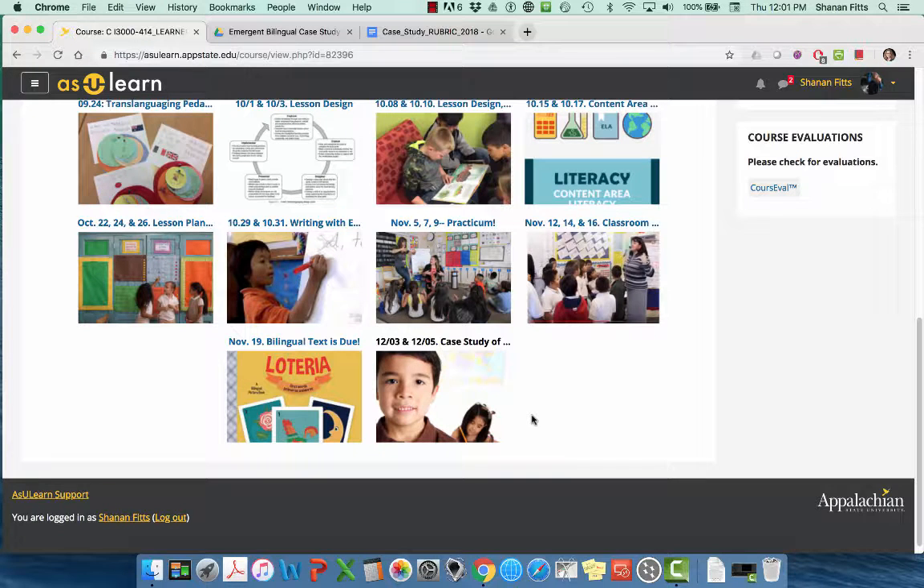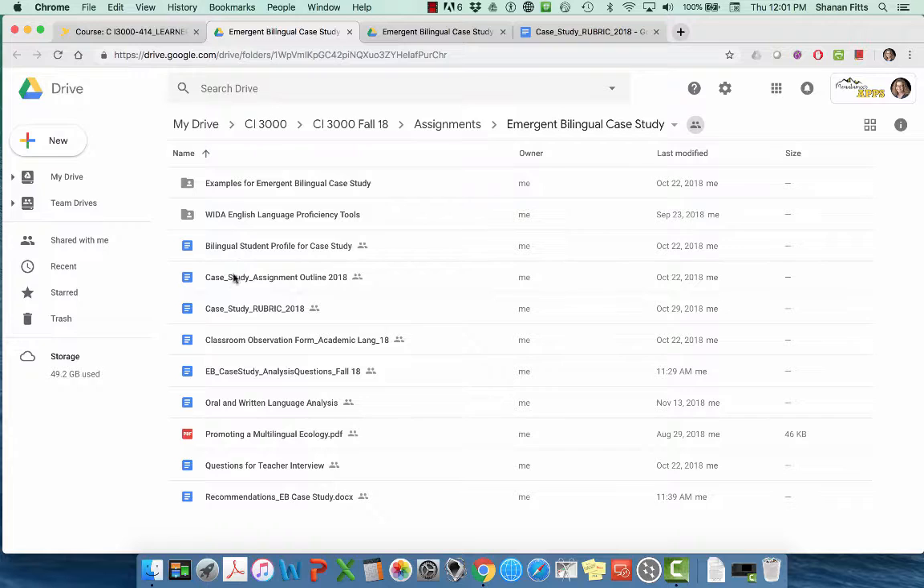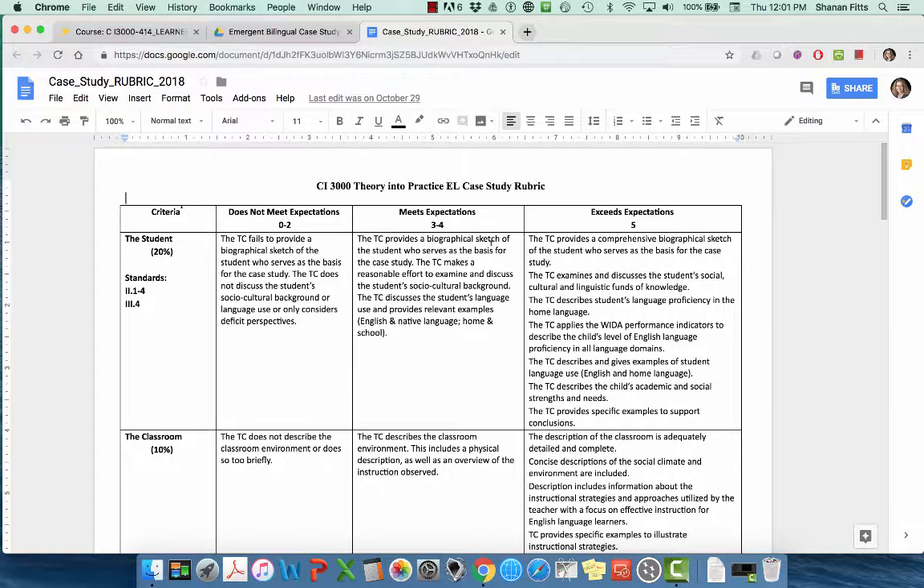Fitz and I am creating a short presentation to review the contents and format of the Emergent Bilingual Case Study for CI 3000. So we're going to be looking at the case study report folder in our Google Drive. So we'll start out there. We're going to be using the outline today as well as the rubric. And I'm going to start with the rubric here.